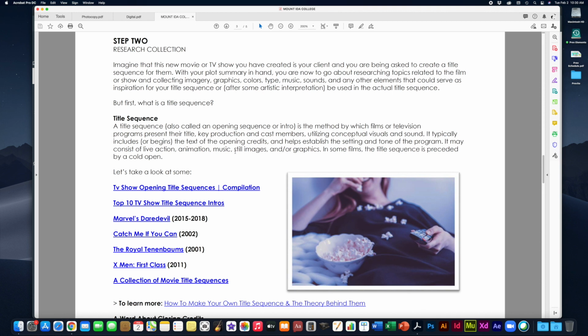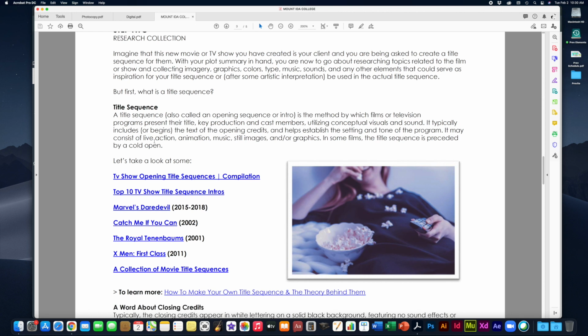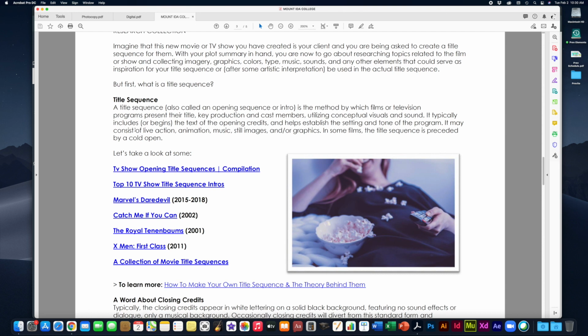But now, of course, before you can do that, you need to understand exactly what a title sequence is. We've been talking about this in kind of an abstract format so far this entire semester, so let's see what it is exactly. A title sequence, also called an opening sequence or an intro, is a method by which film and television programs present their title, their key production and cast members, utilizing conceptual visuals and sound. It typically includes or begins the text of the opening credits. It helps establish the setting and tone for the program.